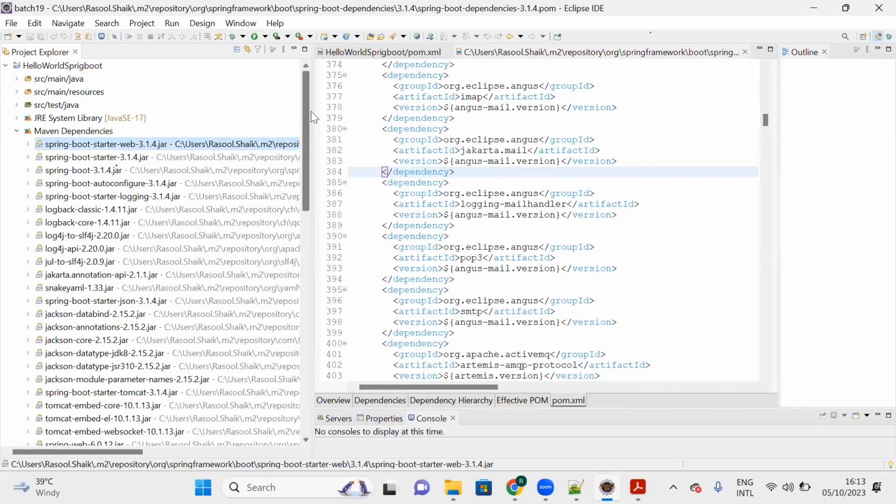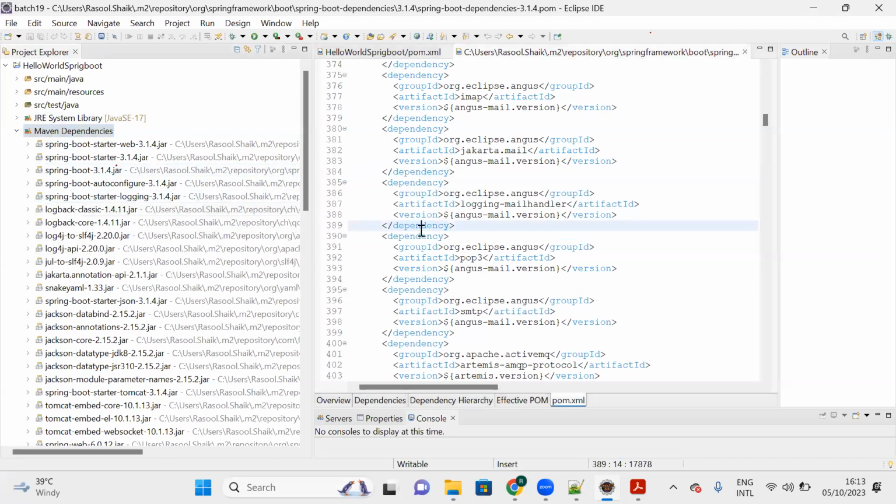Actually, before Maven projects, we used to create Ant projects. We had to copy all the jars manually into our application, so the application weight became more, like 1 GB, 2 GB, because of the jar files. To overcome that problem, Maven came into the picture. Whenever you add any dependency in pom.xml, it will download the jar automatically for us, in your local machine.